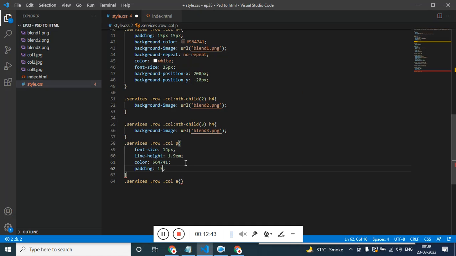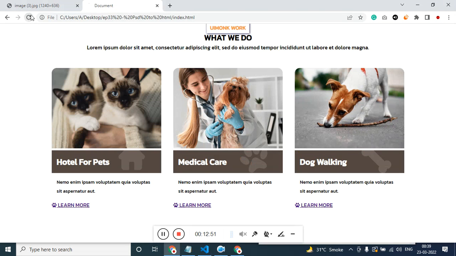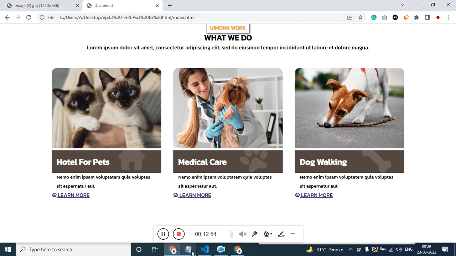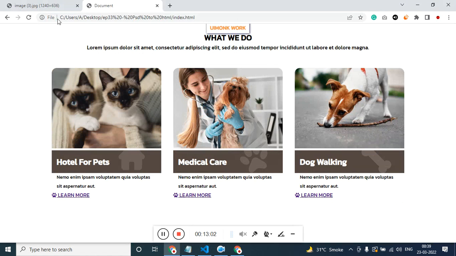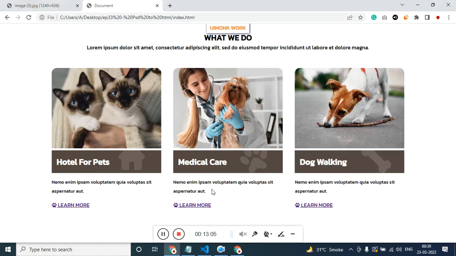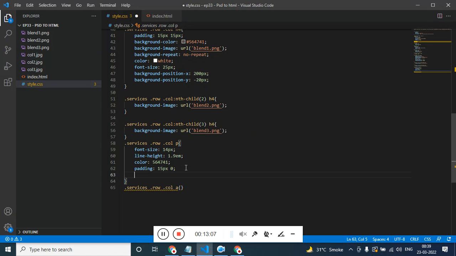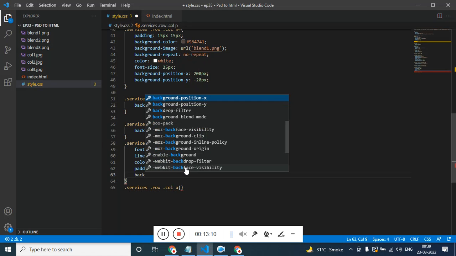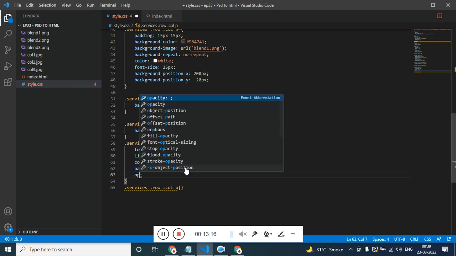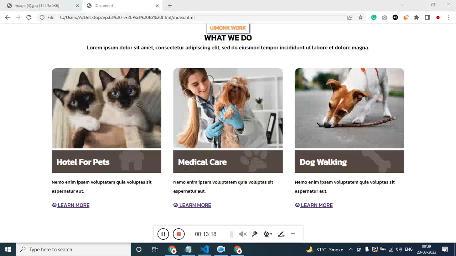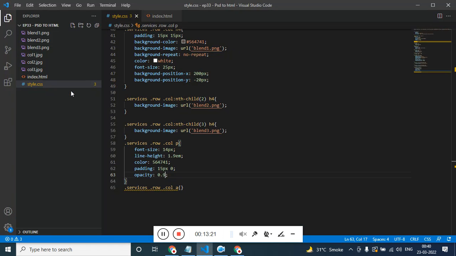Padding top bottom 10 pixel, left and right 10 pixel. We can just add 15 pixel. We don't need left and right, we just need top and bottom. I'm sorry for that. We need a top and bottom, we don't need left and right. We can have background color, we can directly give opacity 0.9 or 0.7.